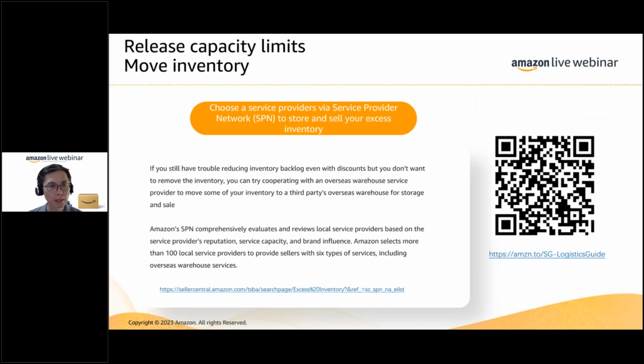The other method is to move your inventory. We have SPN, the service provider network, with providers that can help store your excess inventory. You might be able to find a more cost-effective place to temporarily store your inventory, so that is something doable as well.